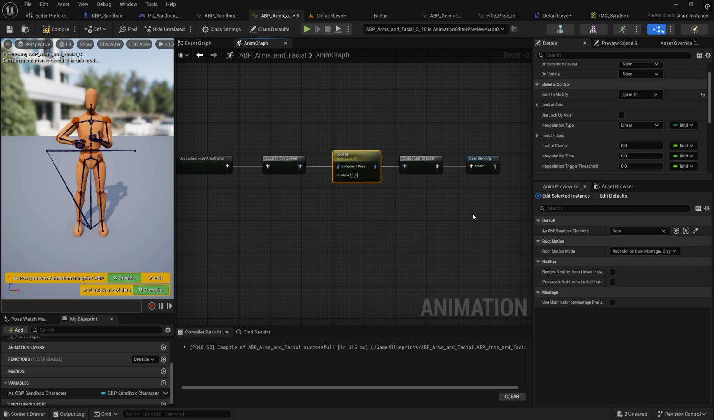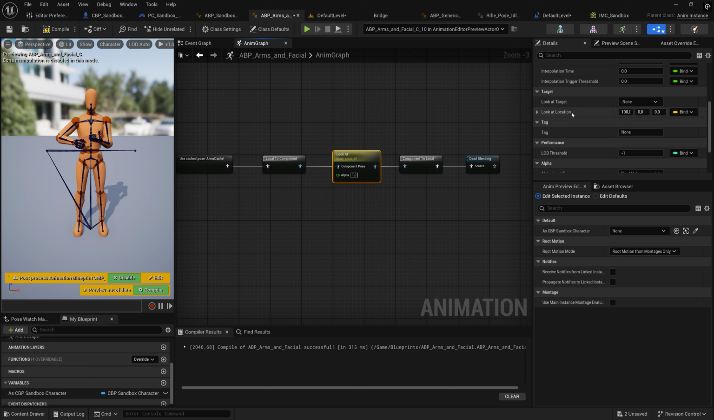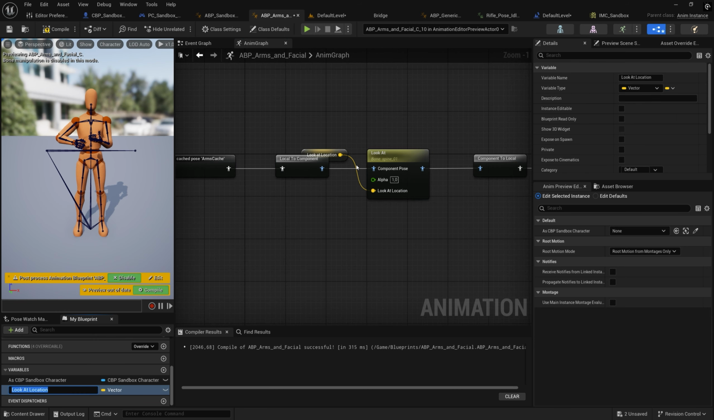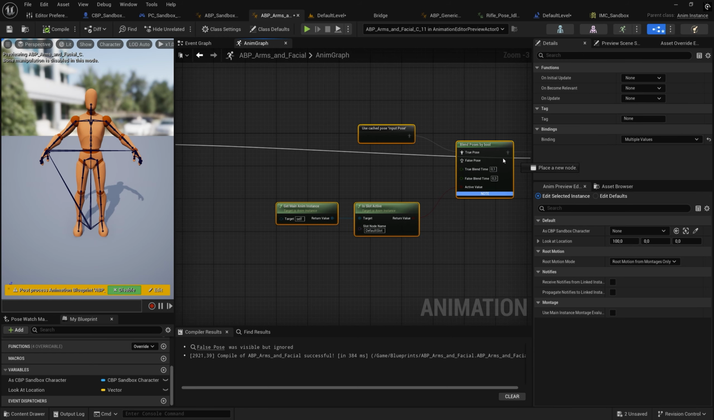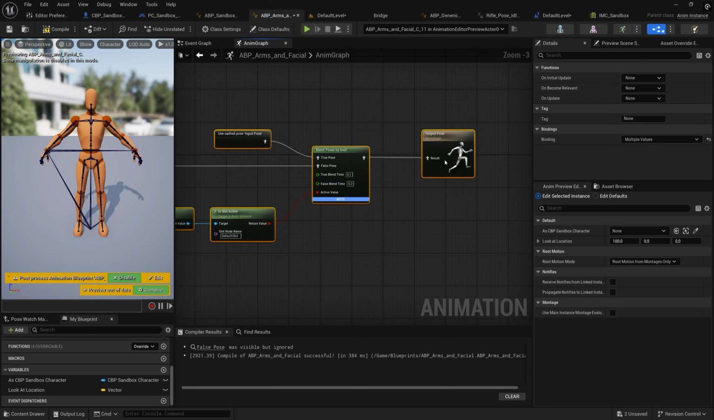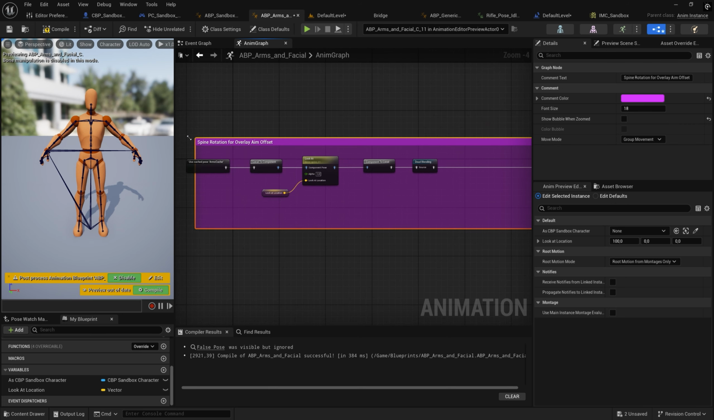Clamp the look at rotation to 40 degrees and expose the target location as a pin so we can set where the character should look. We create a new variable for this location and connect the blending node at the end. I also left a simple comment in the graph. We'll probably improve that later, but now it's time to update the look at location in real time.